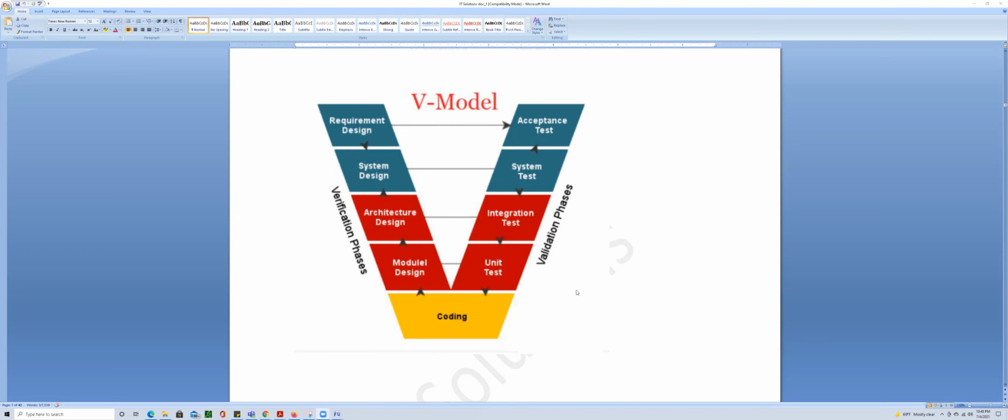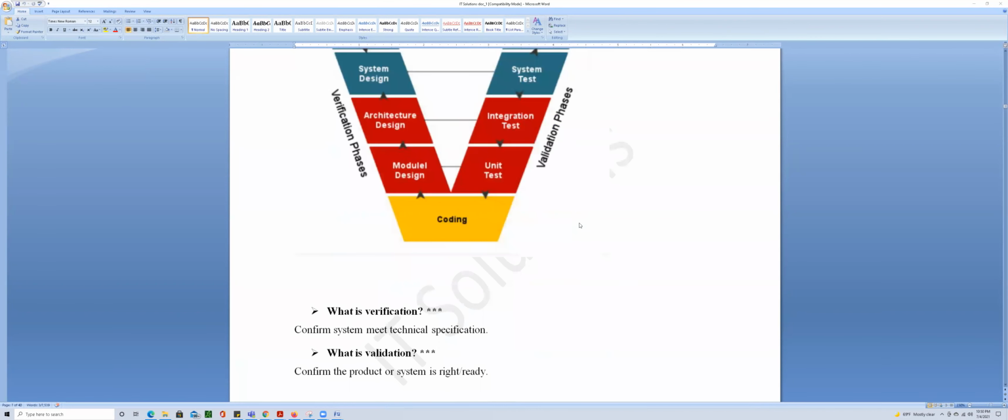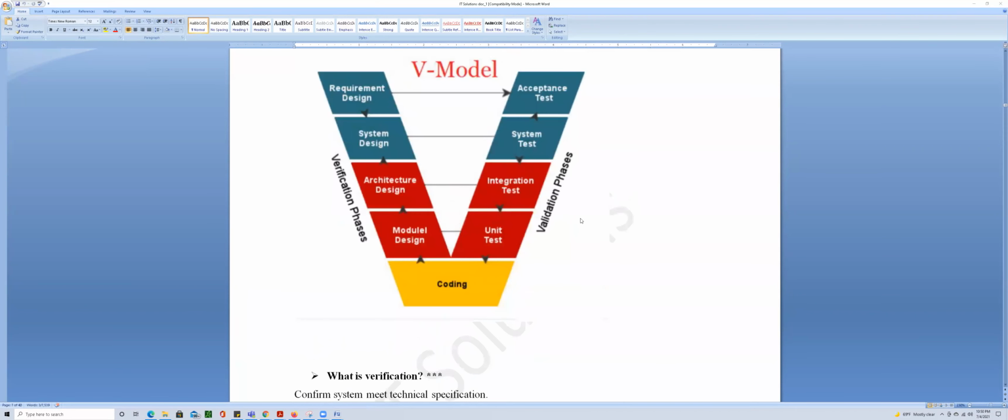Yeah. So guys, any questions on the V model, waterfall or V model? Any questions? Yeah. So you're saying basically the whole building process is the verification and just the testing process is the validation?